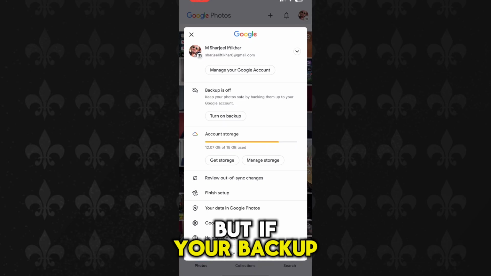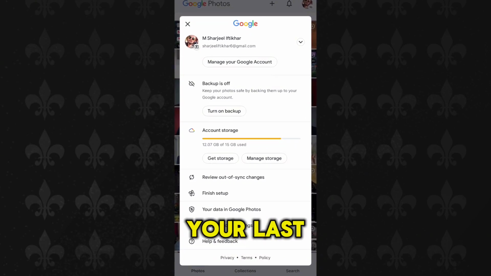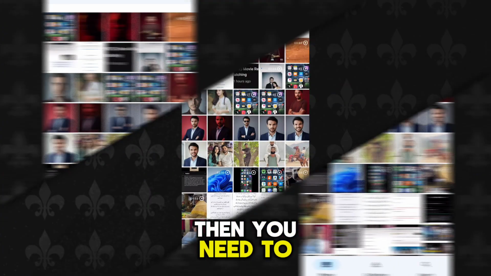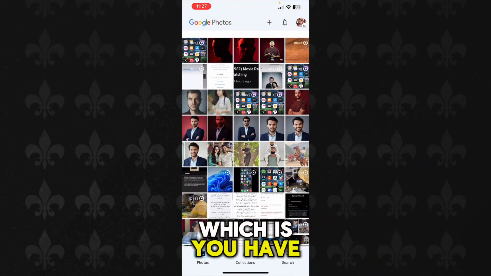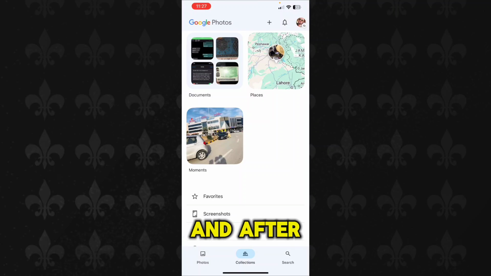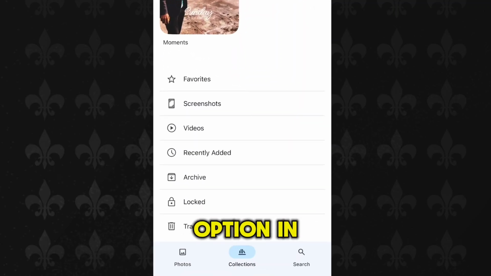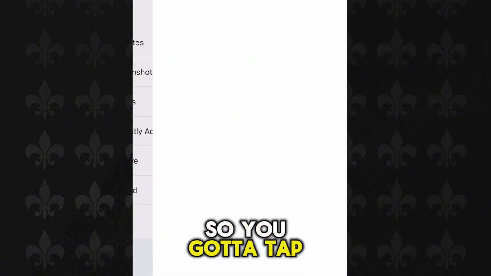But if your backup is off, just like me, or your last backup is too old and the photos that you want to recover were not backed up in that backup, then you need to move to step number 2, which is you have to go to collections, and after that you have to scroll down to the end, and here the last option in this list is trash, so you gotta tap on that.